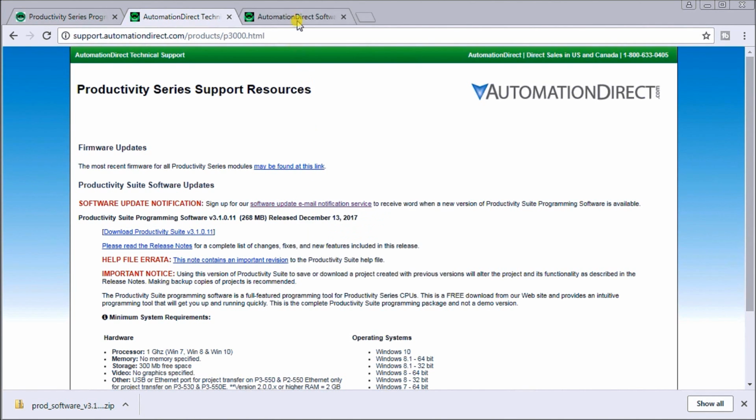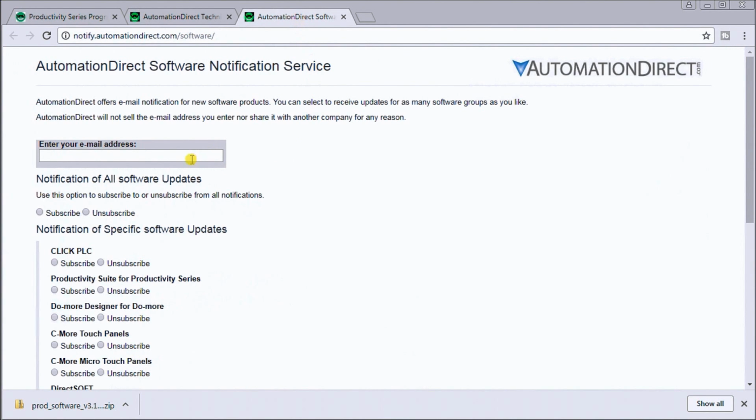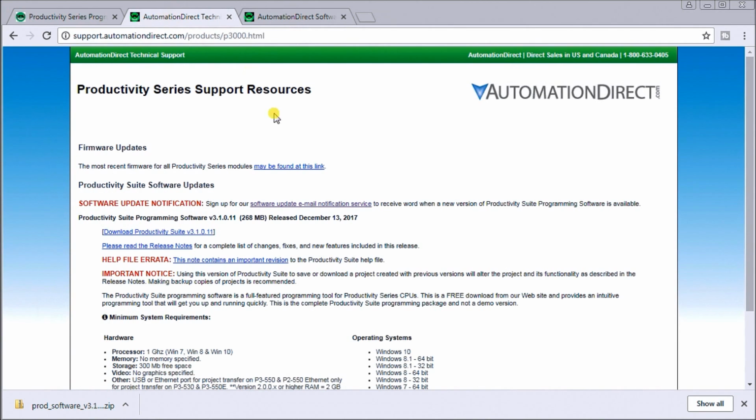We'll open this in a new tab. And you just fill in your email address and subscribe to all of the updates for software that's available. So as new updates get done, you'll automatically get emailed that there is a new update for you. So keep your software up to date all the time. So once we've done that, we can download using this link. We will then get our software package right here, all ready to install.